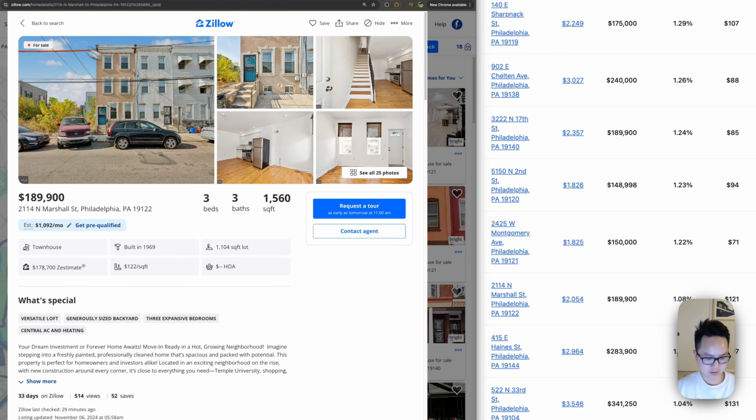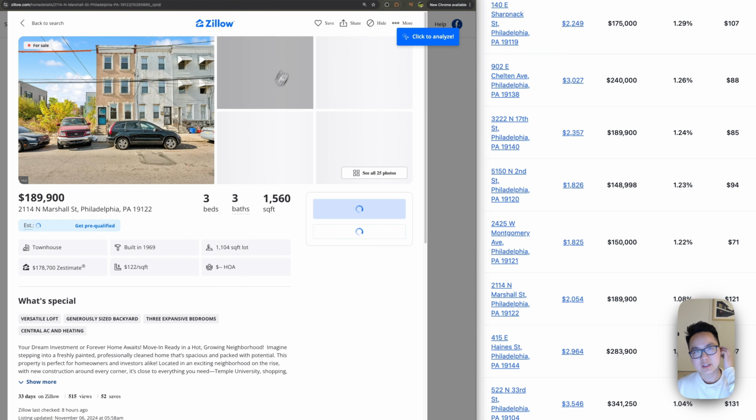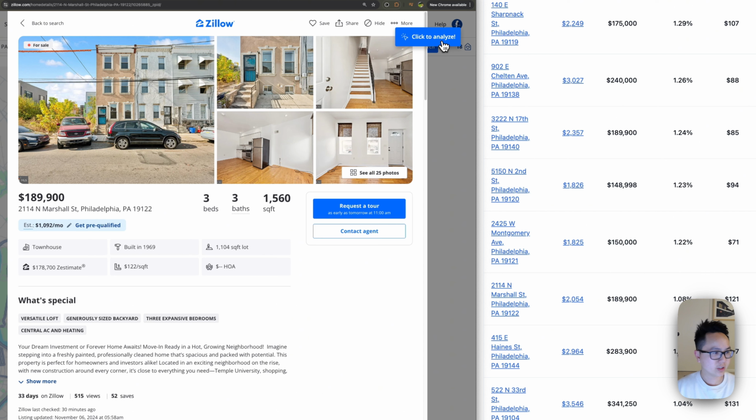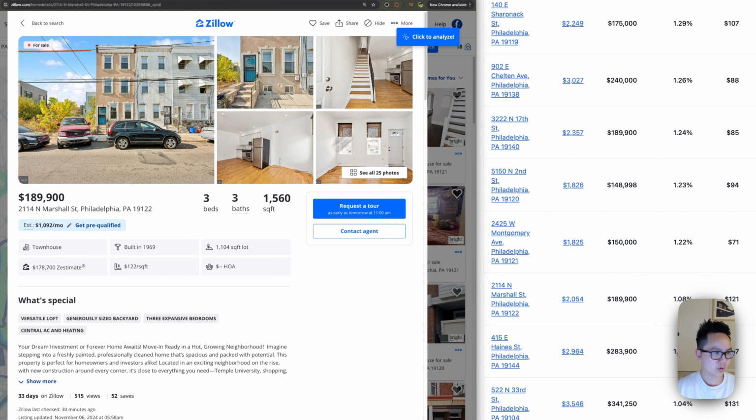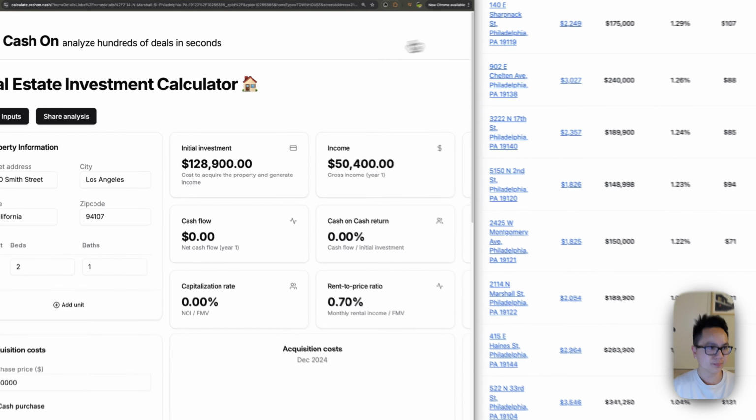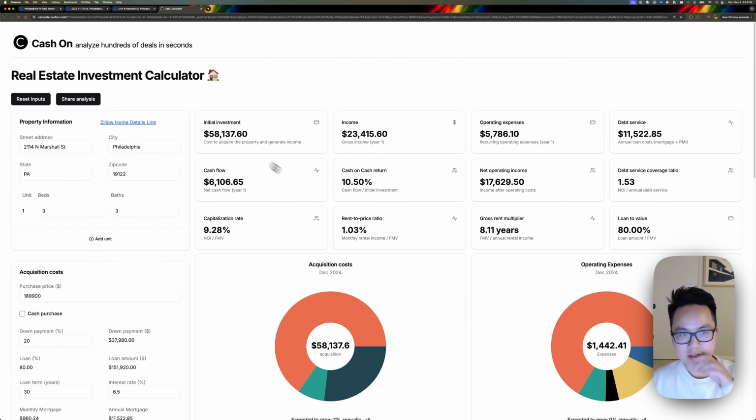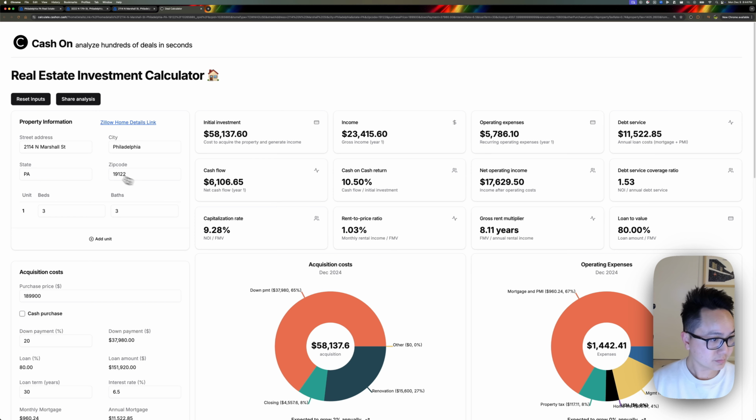So what we're going to do here is we're going to refresh, which is going to activate the click to analyze button. And when you click on the click to analyze button, it's going to pull all the data from Zillow, like the purchase price, square footage, and the rental estimates and the HOA property taxes. And it's going to bring you to this page, which is our calculator.